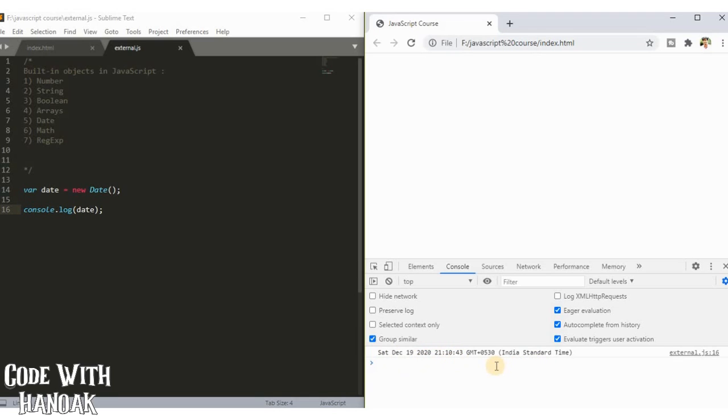Again, remember it is printing your system date, which is in IST. It is giving you the GMT format, which is GMT plus 0530, and so on. And again, it is a system date. Remember, if you just create this date object with the date constructor, it will be the current system date and time. That's it. Now what if I pass parameters to this date constructor?